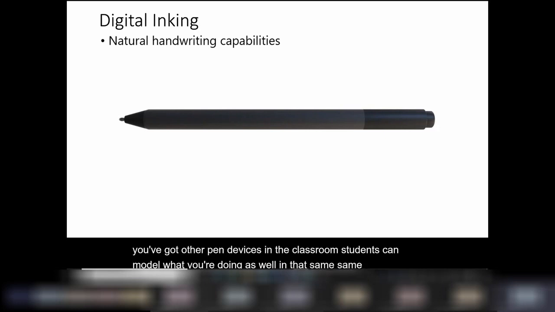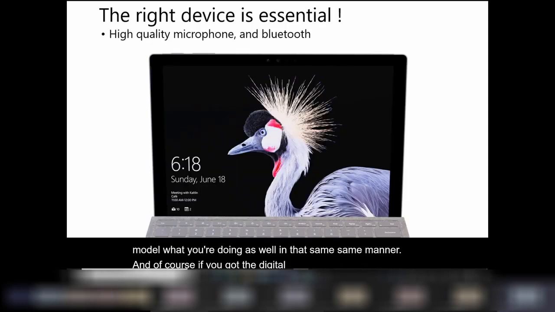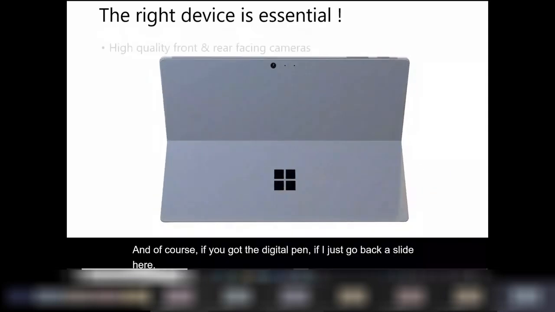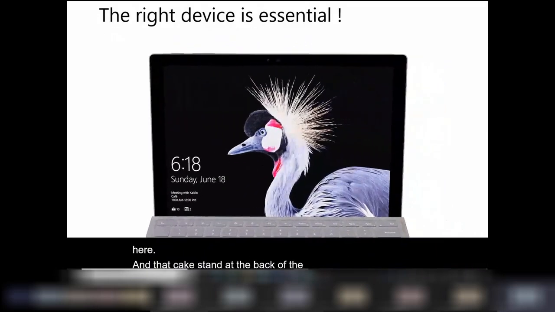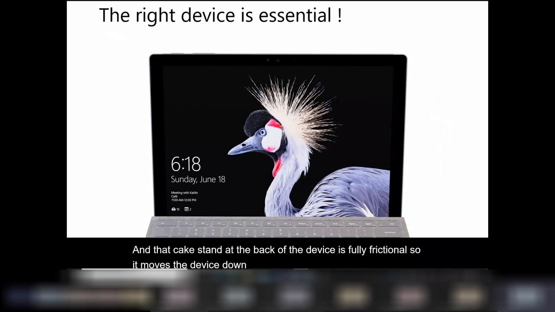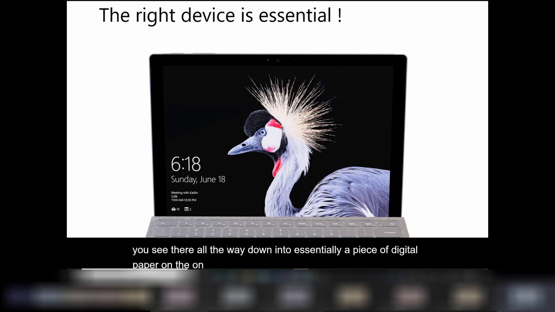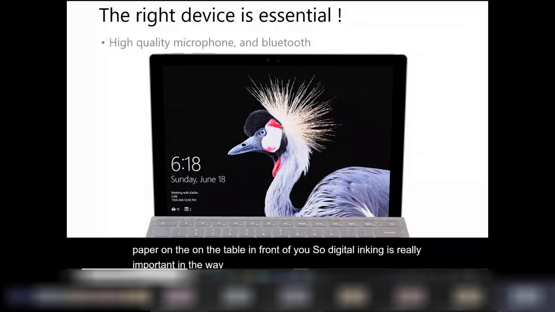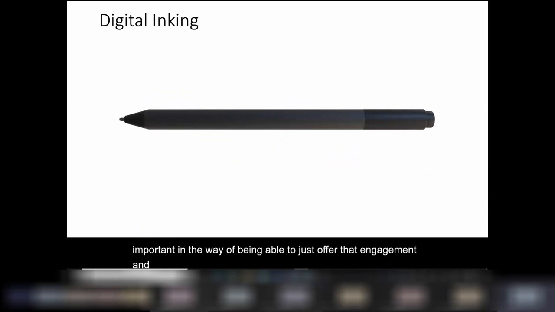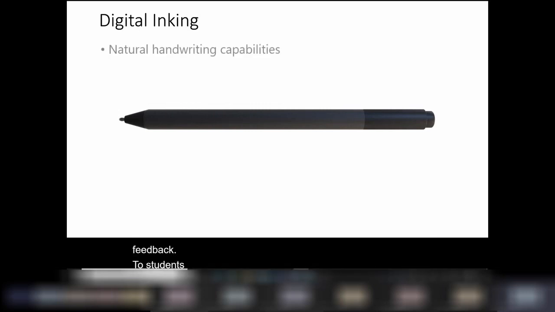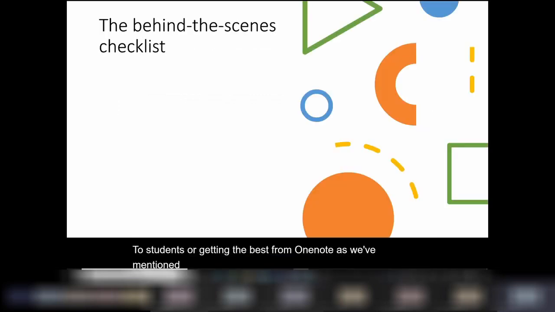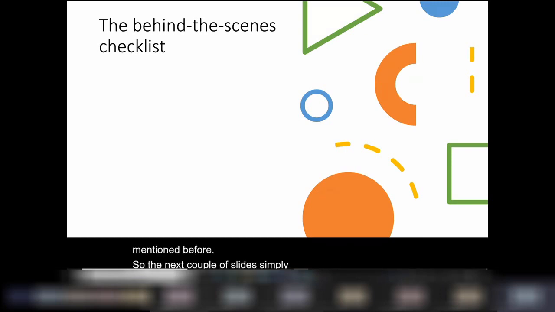manner. And of course, if you've got the digital pen, if I just go back a slide here, that kickstand at the back of the device is fully frictional, so it moves the device down from that kind of upright position that you see there all the way down into essentially a piece of digital paper on the table in front of you. So digital inking is really important in being able to offer that engagement and make it a more natural experience for teachers giving feedback to students, or getting the best from OneNote, as we've mentioned before. So the next couple of slides are simply a bit of a checklist.